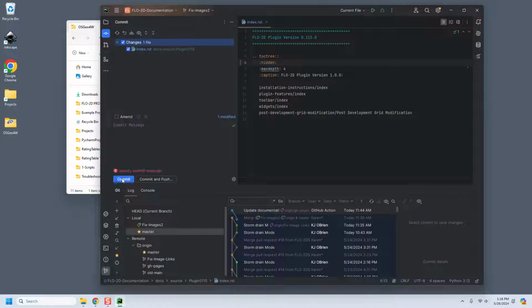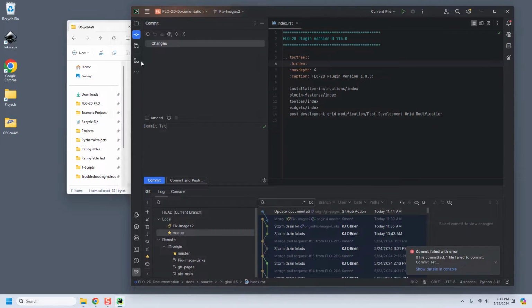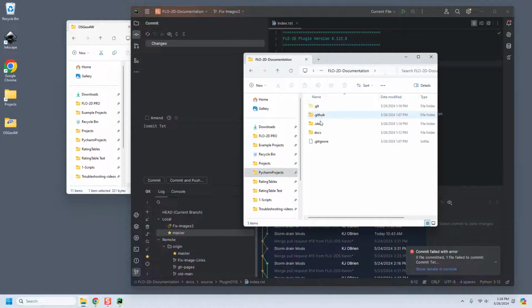And so what I want to do is just commit that change. And if I commit that change, oh, sorry, I need a commit message. I'm going to call this commit test, just to show you. And then I commit this, and now that change has been modified on this branch and updated on my PyCharm projects, which are right here.